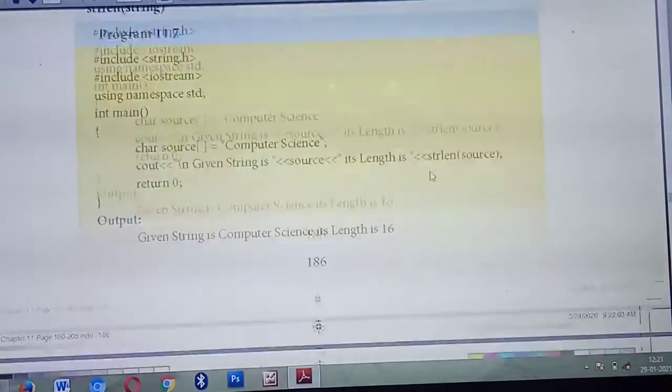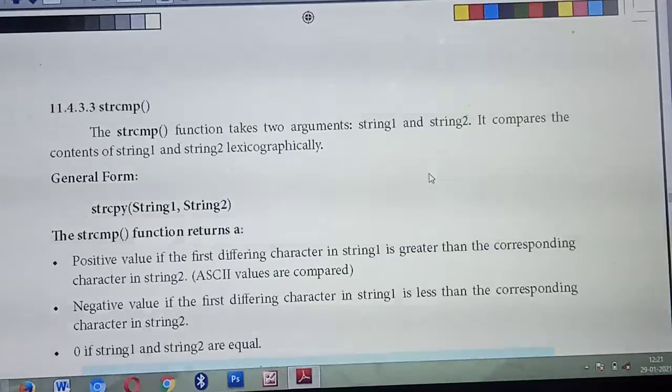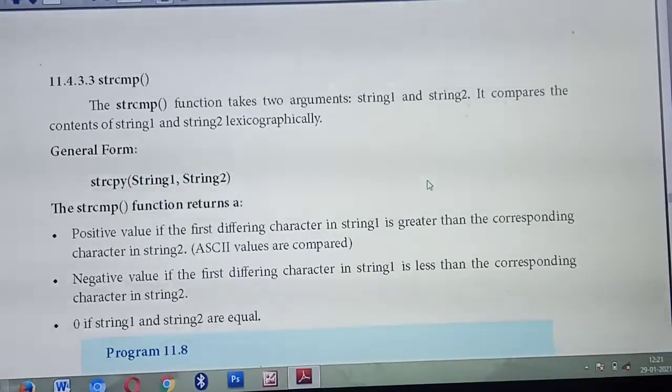Very, very important question. Okay, so next one is strcmp. strcmp is similar to strcpy, string copy. Here also it will take 2 arguments. What are they? String 1 and string 2. So cmp, what's the meaning? strcpy means string copy. strcmp means string compare.